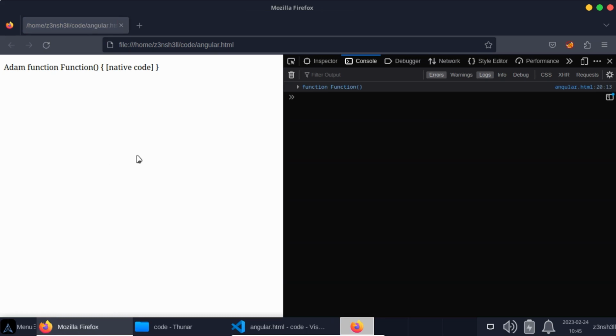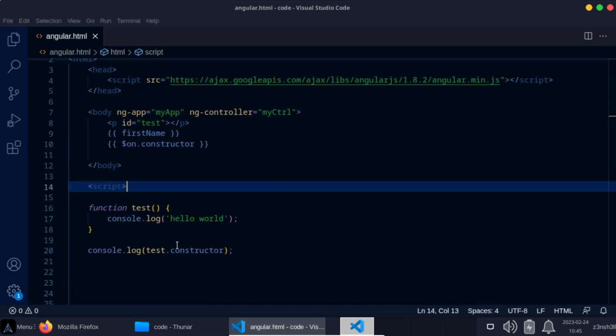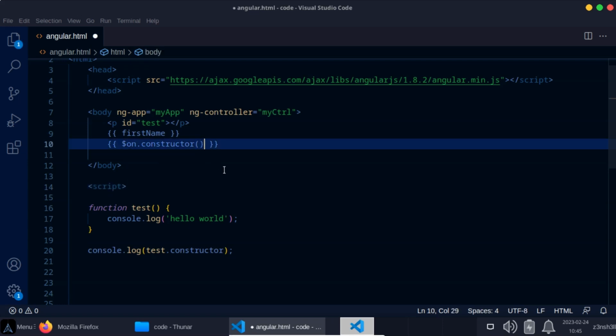Okay, let's just refresh the page. Notice we get function. Look familiar? That is the JavaScript constructor function. So since that constructor property on our test function returns the JavaScript constructor function, and so does on.constructor, that's why we can immediately provide function scopes after constructor. So it's a property that returns a function, which allows us to make use of these scope brackets.